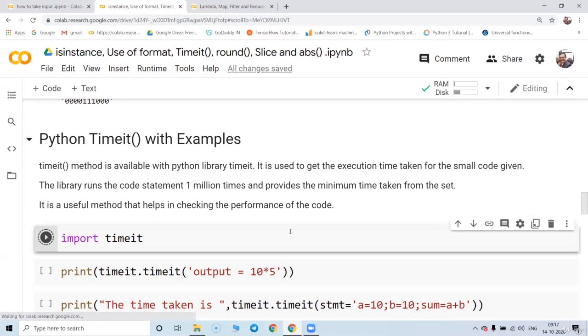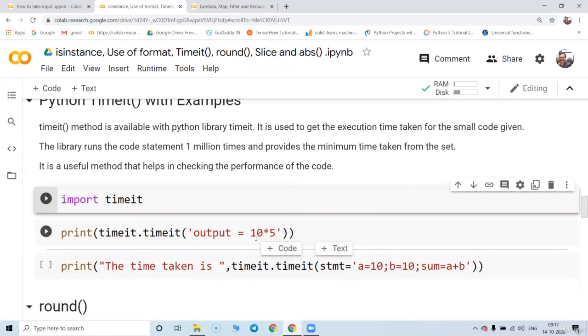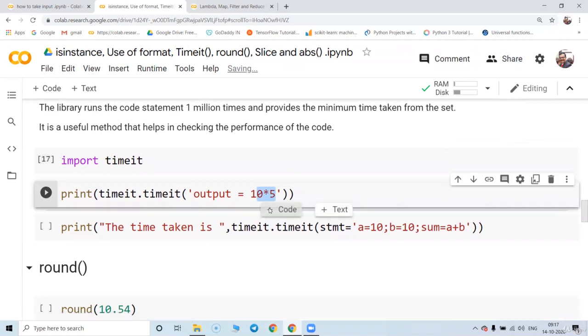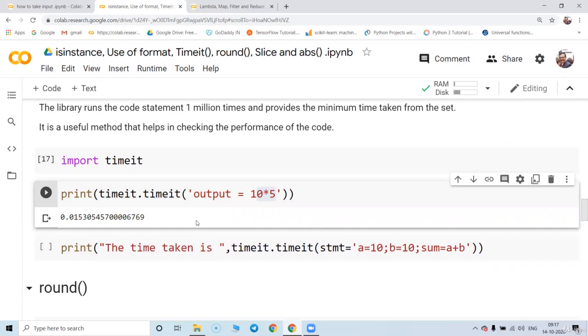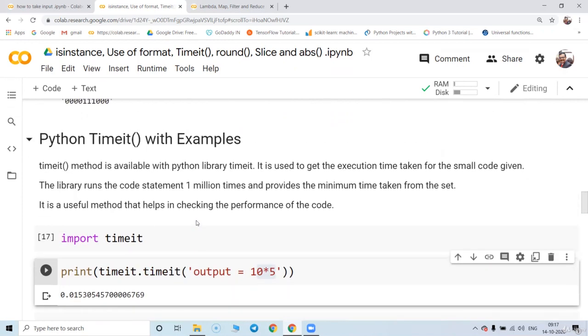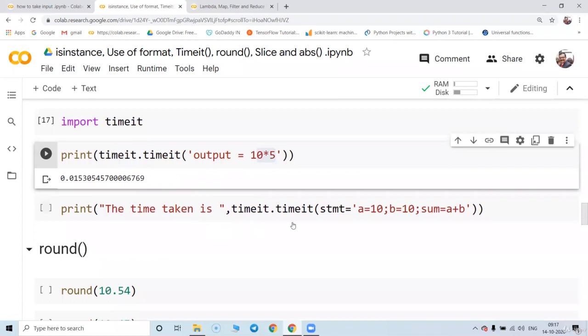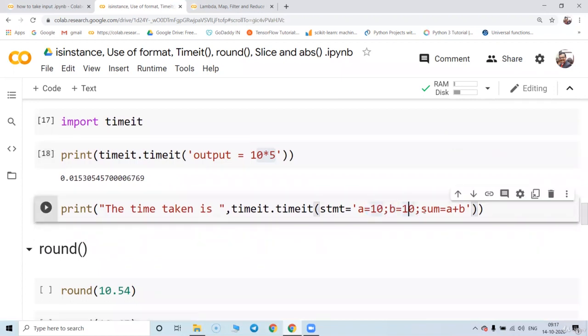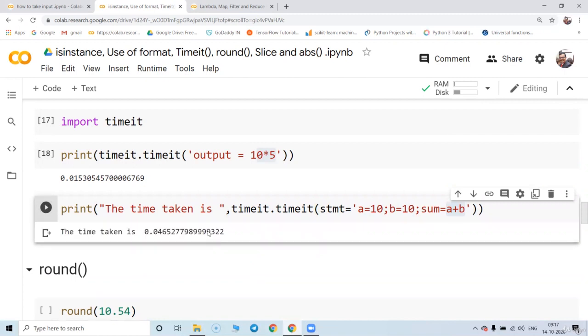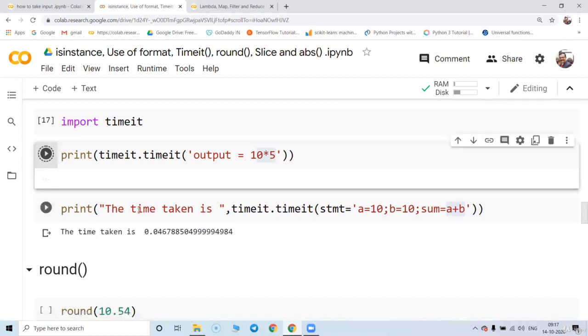So import the timeit inbuilt function. I'm checking how much time is required to multiply 10 into 5, and you can see 0.015 second is required. Very small time is required to execute that. Suppose I have a equal to b equal to this value and I'm going to add those two values. You can check out the time required for that. 0.04 second. Every time it takes a different time based on the speed of your system.